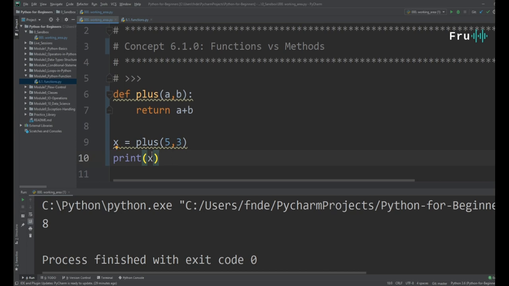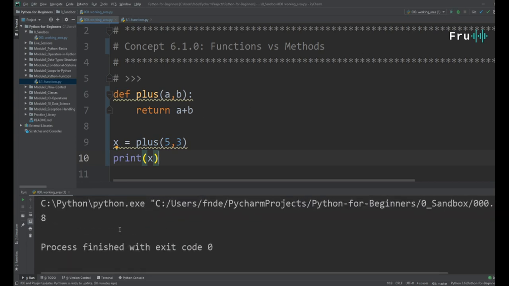So what happens once we say x equals plus 5 and 3? Now it's gonna pass 5 and 3 into our function. Our function takes the numbers 5 and 3, adds them, and then returns a value which is 8. And now 8 comes and is set to x, and now we'll print x. All right, that's what functions really do for us.